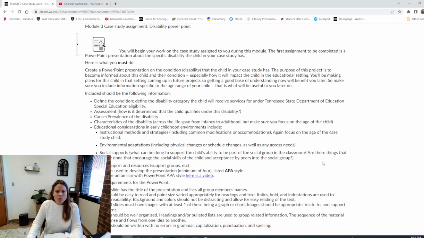Some things that I want included in the PowerPoint: remember you're going to complete this and tell me what the disability is. You should have the following information. I want you to look under the Tennessee State Department of Education, in the section Special Education Eligibility. Under that section, it's really going to let you define the condition and define the disability category that they're going to receive. So make sure you do that.